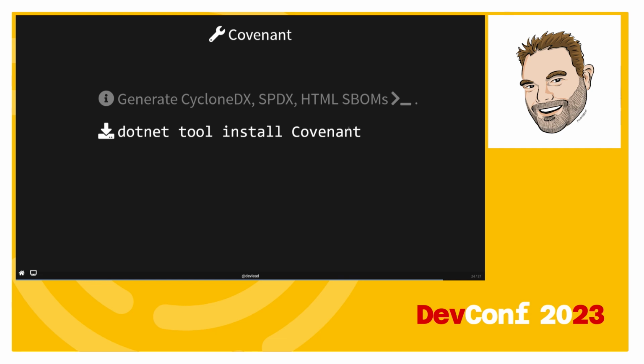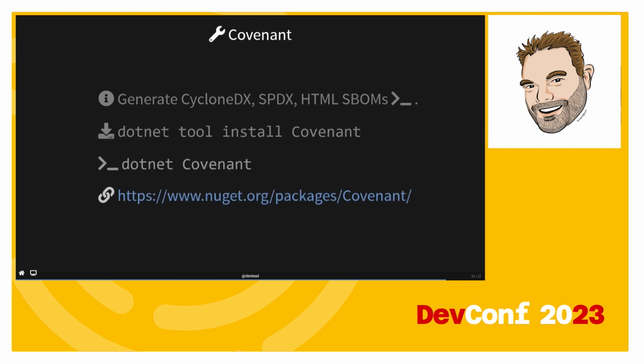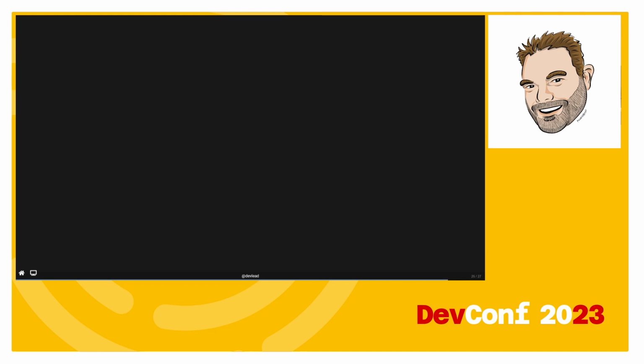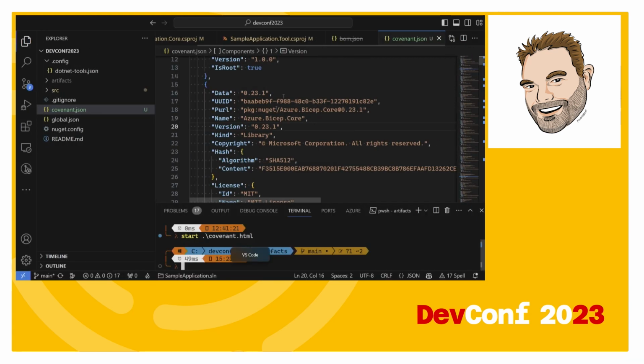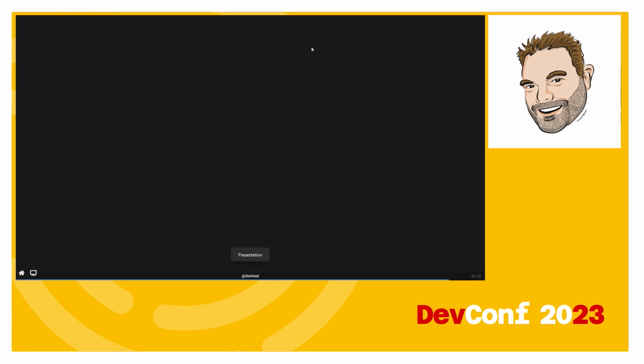So you do dotnet tool install Covenant. You run dotnet Covenant, and you can fetch it there. Let's see, perfect. So here I want to be able to see more of what happens in your project.